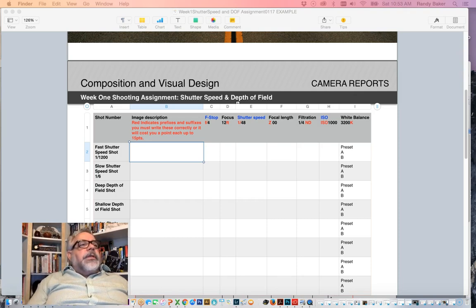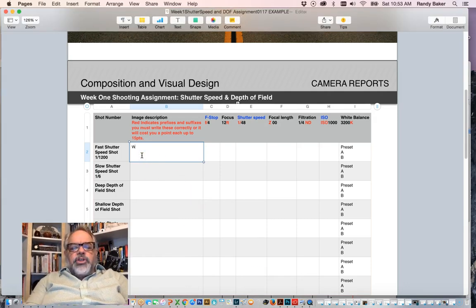So the first thing I'm going to do is my fast shutter speed shot. Let me find this fast shutter speed shot. Okay, here's my fast shutter speed shot, and so I shot these water balloons bursting. Actually, everything I'm going to show you is student examples. Water balloons.